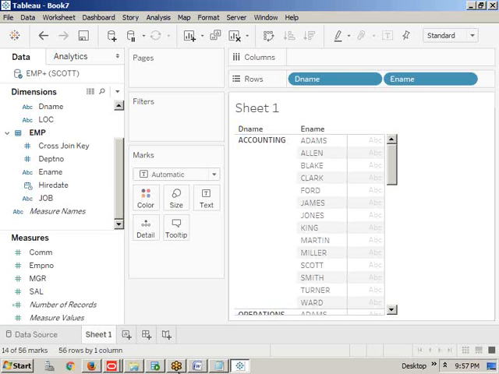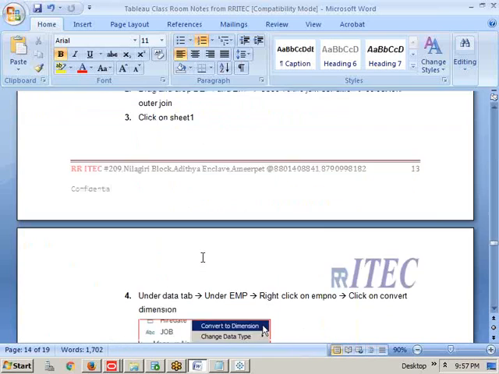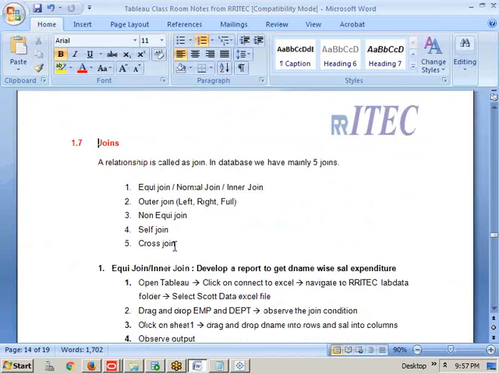Now, okay, we understand all 5 types of joins, whatever we have. We know now how to create the equi-join, outer join, left outer, right, full outer also we are aware of, non-equi join, self-join, and also cross-join. I took the Oracle database as an example and delivered all these things.